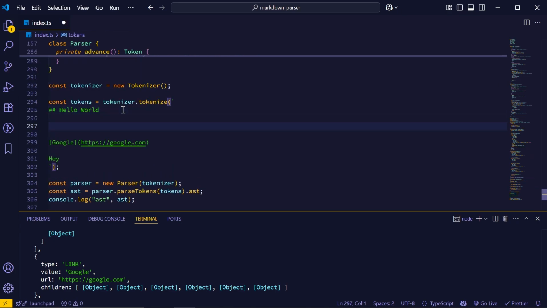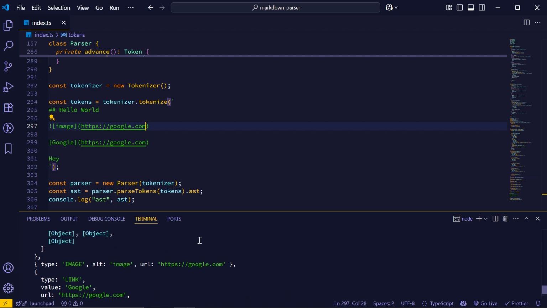I will add a random image to the Markdown text just to see how images are processed. You can observe that we get a new node in the node array whose type is image. It has an ALT property and a URL property. The URL property points to the URL of the image.